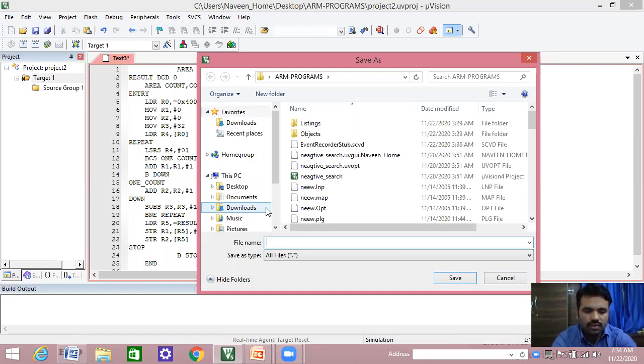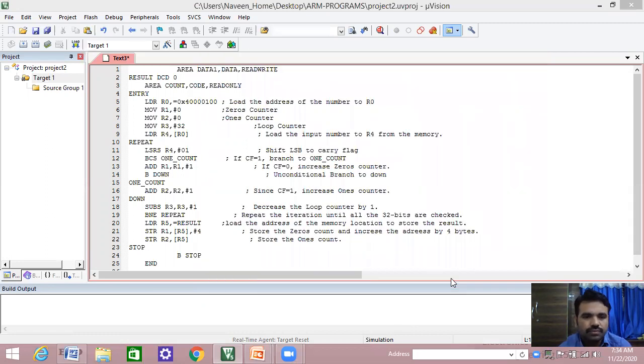Now say I will use counter dot s. You should not forget to give the extension, that is .s, which is used for indicating to the assembler that it is an assembly language program. Now you save it.